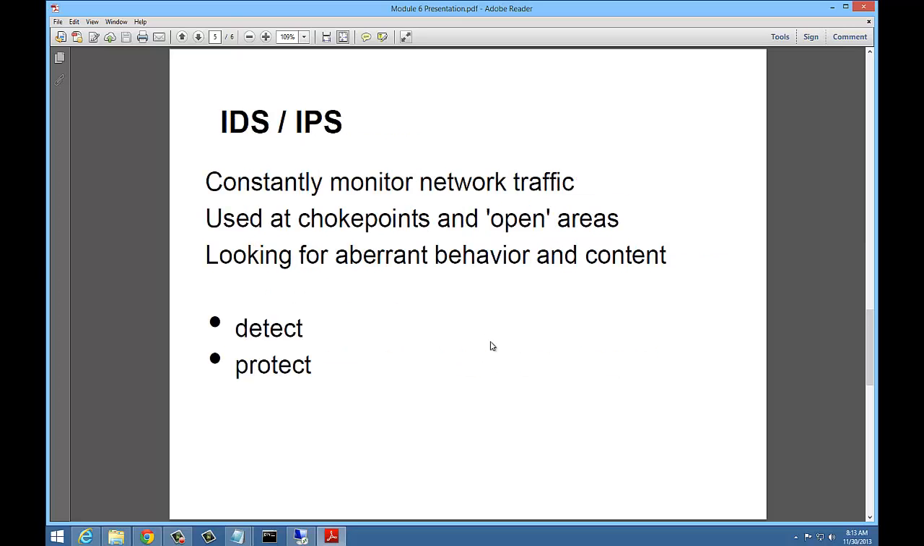Let's talk about intrusion detection systems and intrusion prevention systems. They constantly monitor network traffic. These devices can be software packages installed on a firewall, or they can be third-party products. They could also be installed on your endpoints, such as your computers or your tablets, etc.